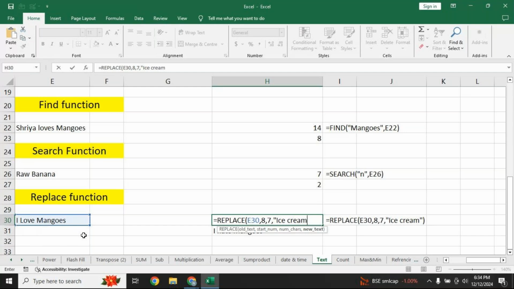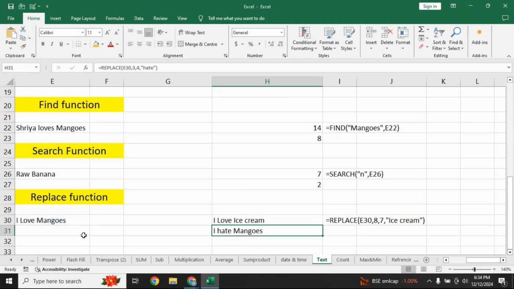So mention that word you want to replace it with in double inverted commas, close the double inverted commas, close the bracket, enter. So "I love mangoes" will become "I love ice cream." Here I have replaced love with hate, the same way.